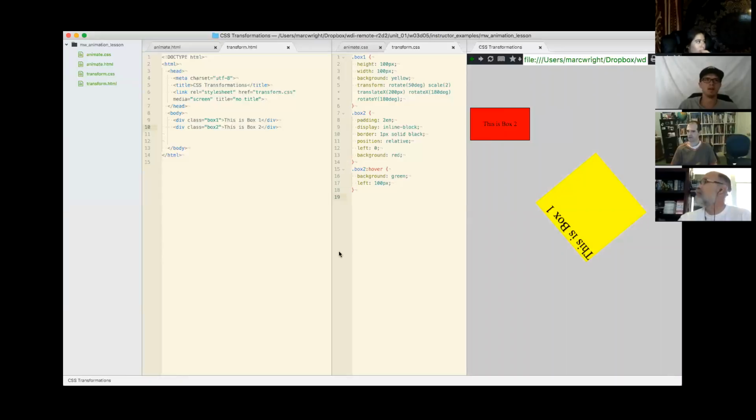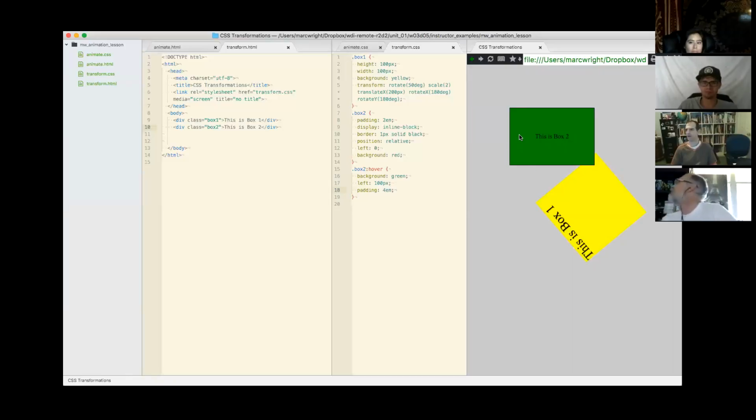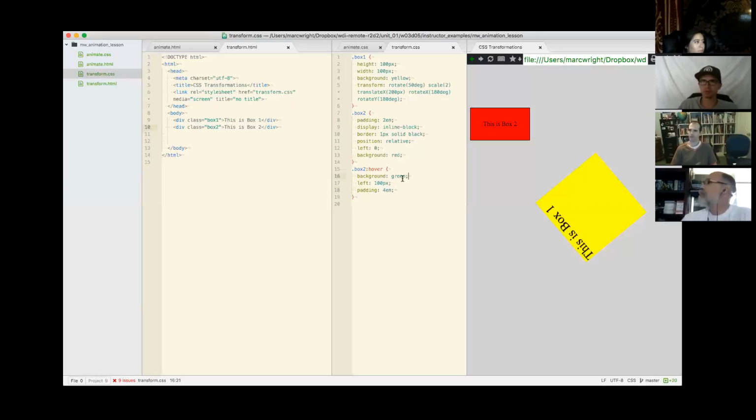So we've got left, and then just for funsies, I'm going to change the padding. I'm going to give it 4 EMs of padding when I hover over it. I'm just trying to make this really annoying and obvious here. So when I hover over it, it moves left, turns green, and the padding gets a little larger. Cool, okay.